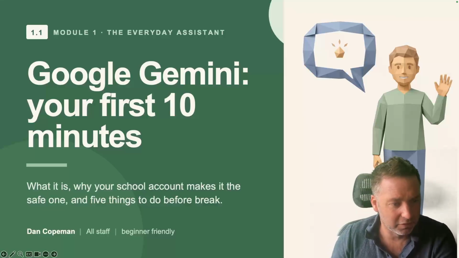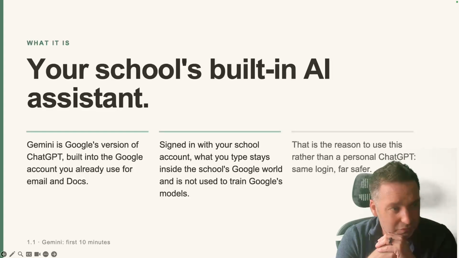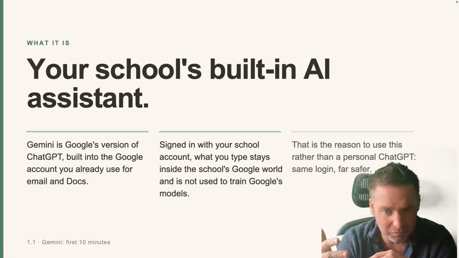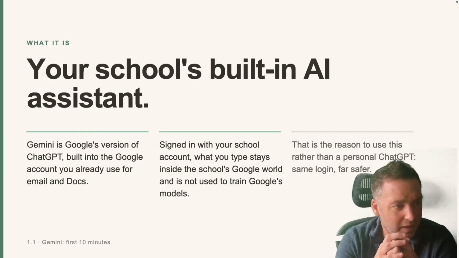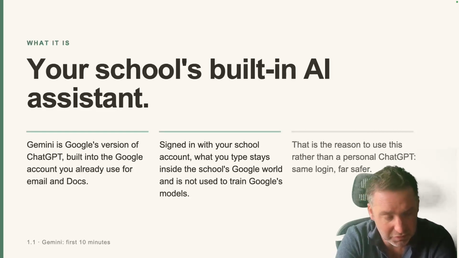So first off, this is one of, like I say, the three schools safe AIs that we can use. So we've got TeachGen, we've got Google Gemini, and we've got Microsoft Copilot. And it's built into the school accounts, and you can even use it within some other applications.